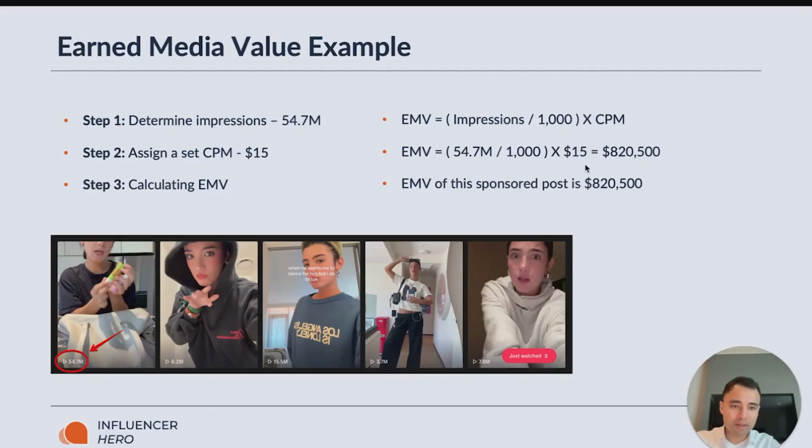And if you think about it, on this you can spend easily 10, 20 grand to get exposure, because your EMV is so high. So this is an example of how to calculate EMV.